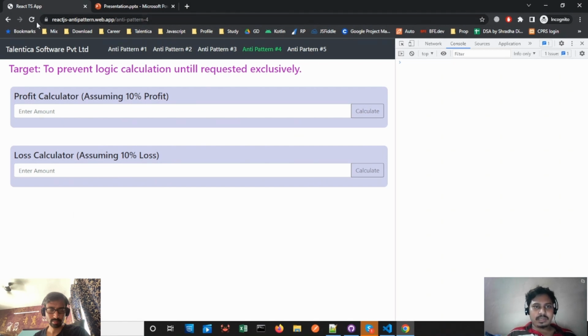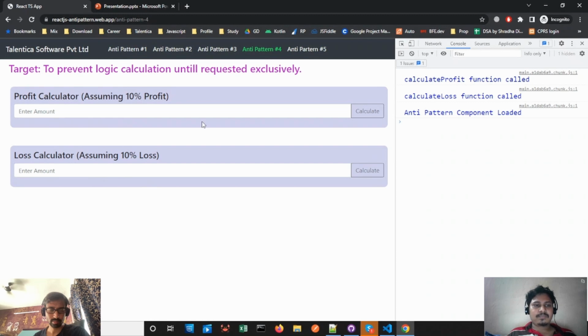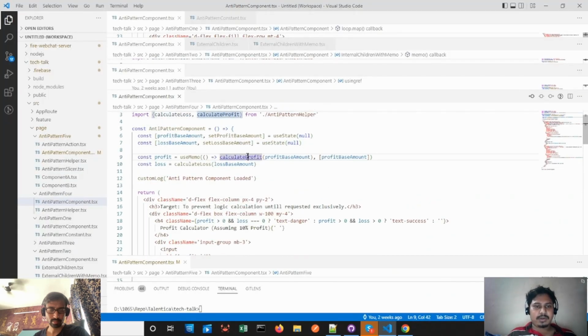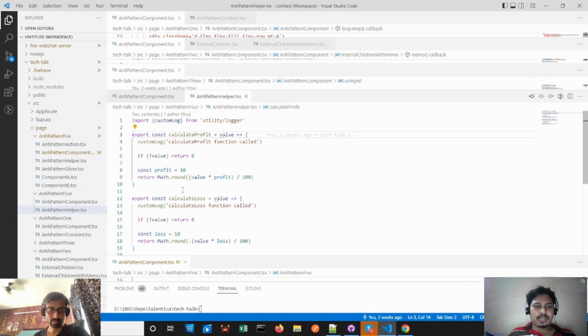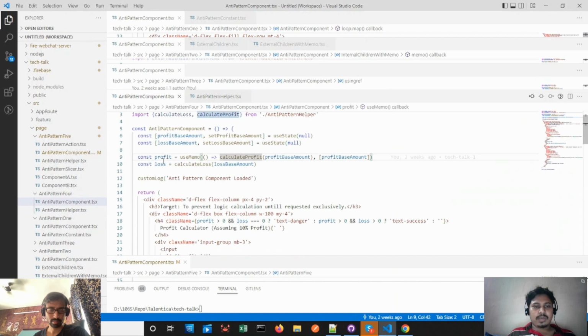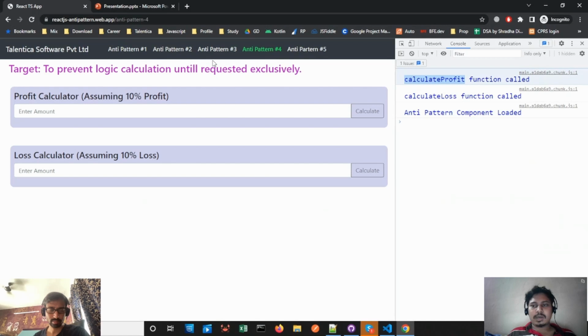When I render it, there is a function that I have written to calculate the profit. Let me show you in the code. Yeah, this is the function that I have written to calculate the profit, and this is the function that I have written to calculate the loss. There are two functions. Since we have introduced our profit and loss calculation in the component itself, we are calculating profit and loss on the fly. Because of that, whenever we load the component, both the functions are called. That is absolutely fine because we are calling these on load.